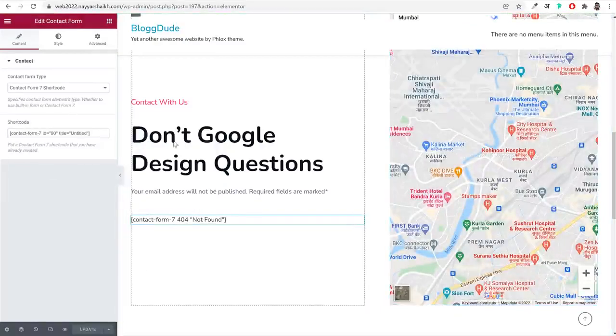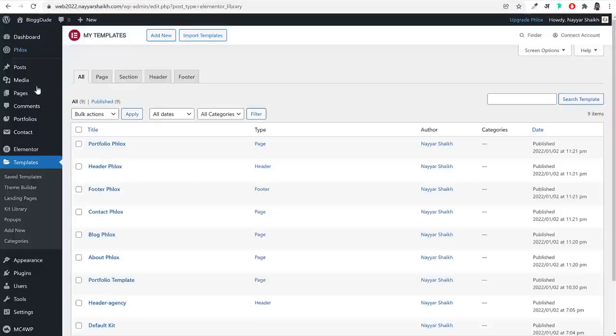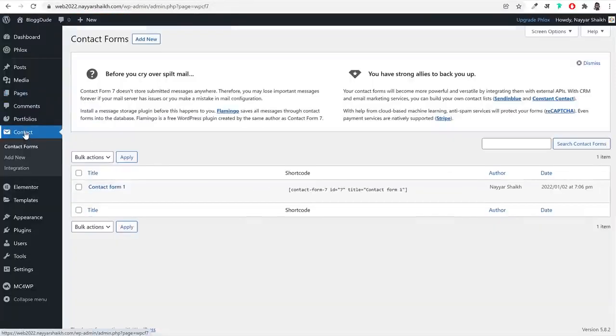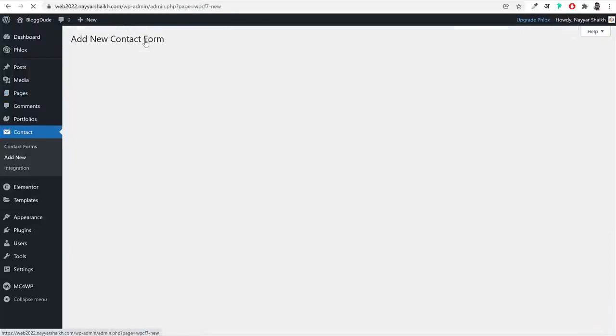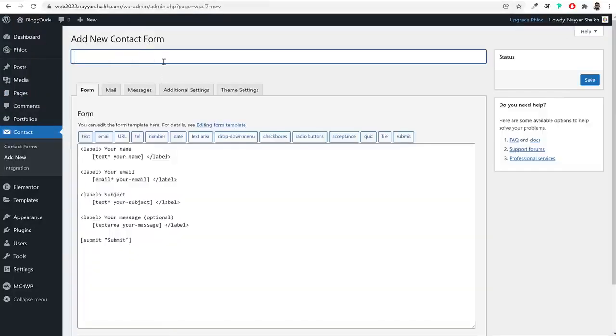So to make this thing work, you have to do one thing. You have to click on contact at the left hand side, click on add new to add a new contact form. Let's make it home form.